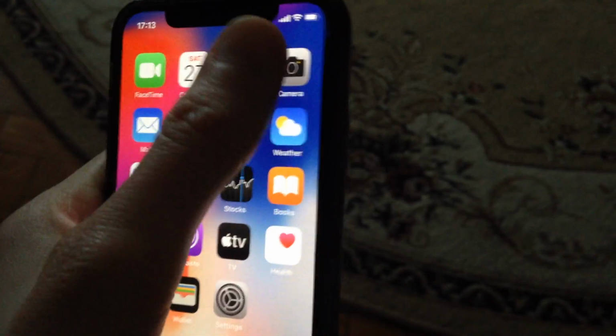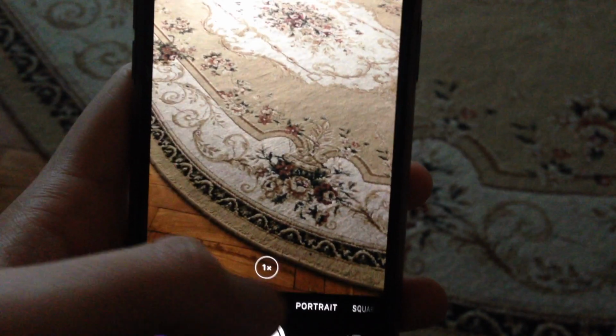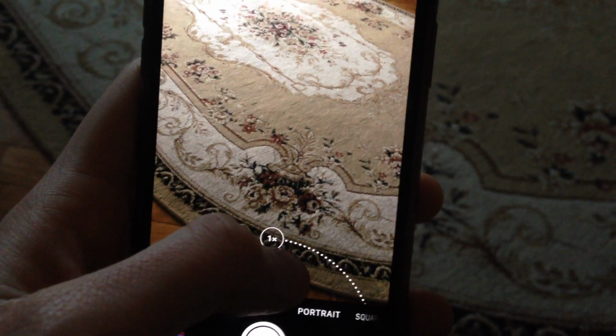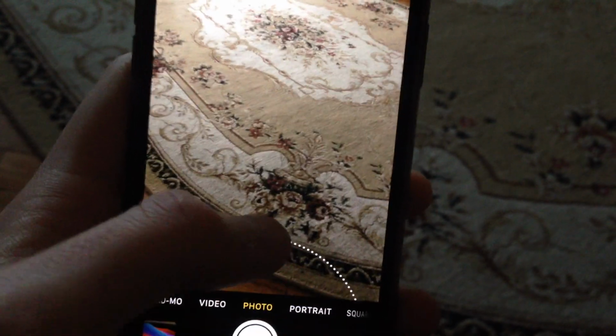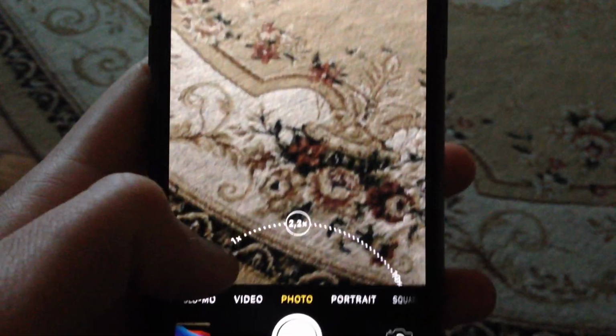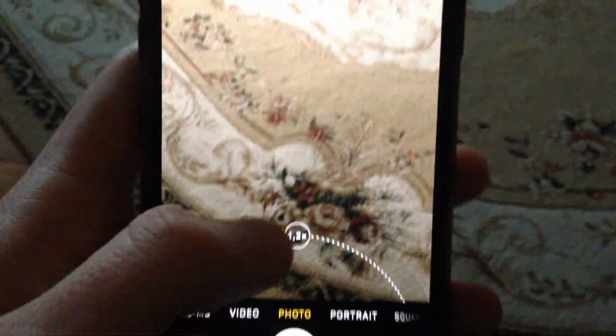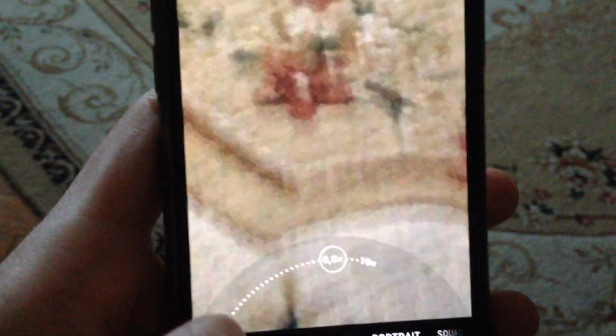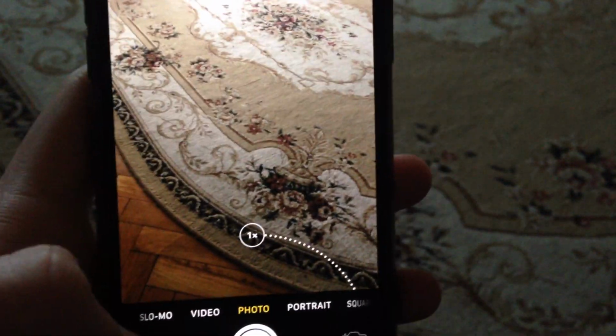So for doing this, just open the camera on your iPhone, and here you can change your zoom. So how can you do it? For example, in photos, just tap your finger here on 1x and move it to the right side, sorry, to the left side, and here you can see that we successfully changed our zoom. So this is the way you can change your zoom.